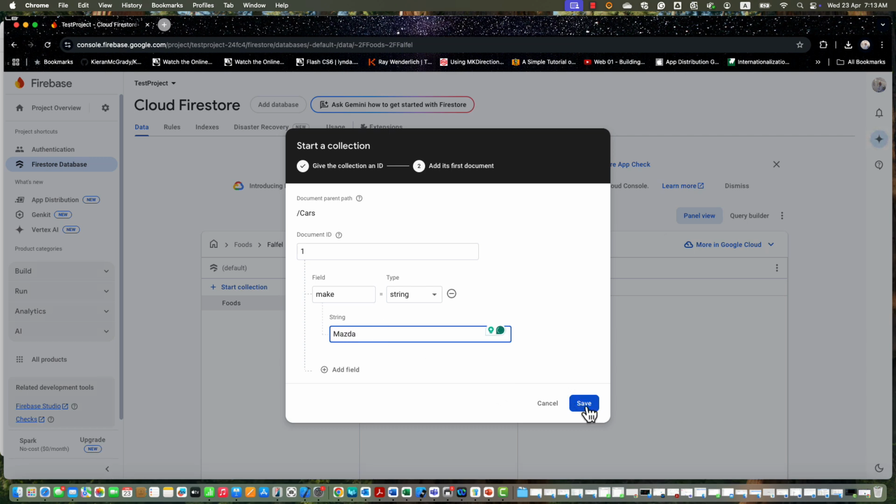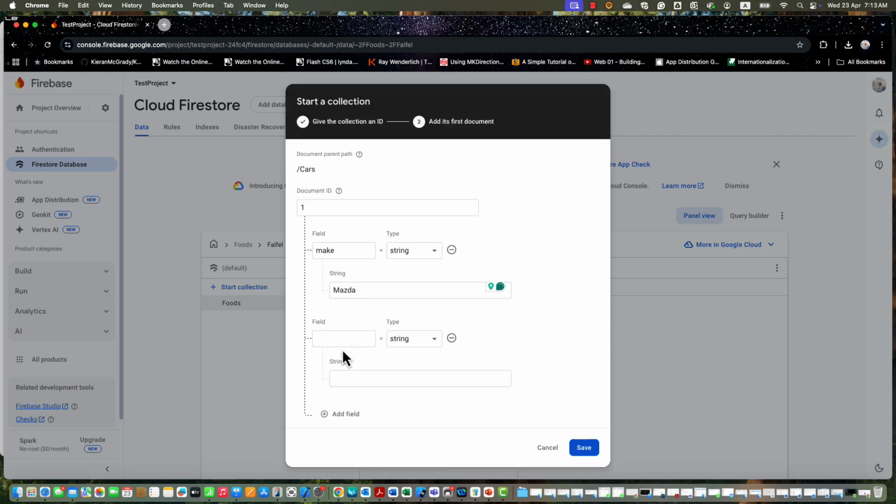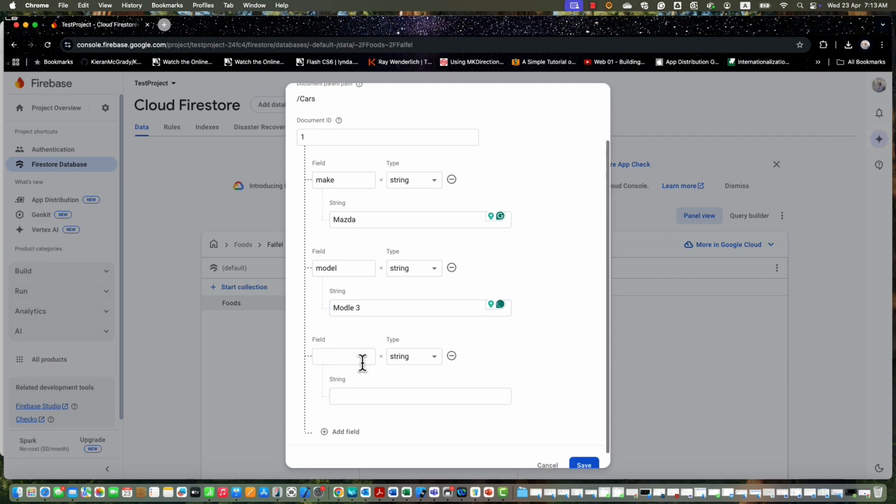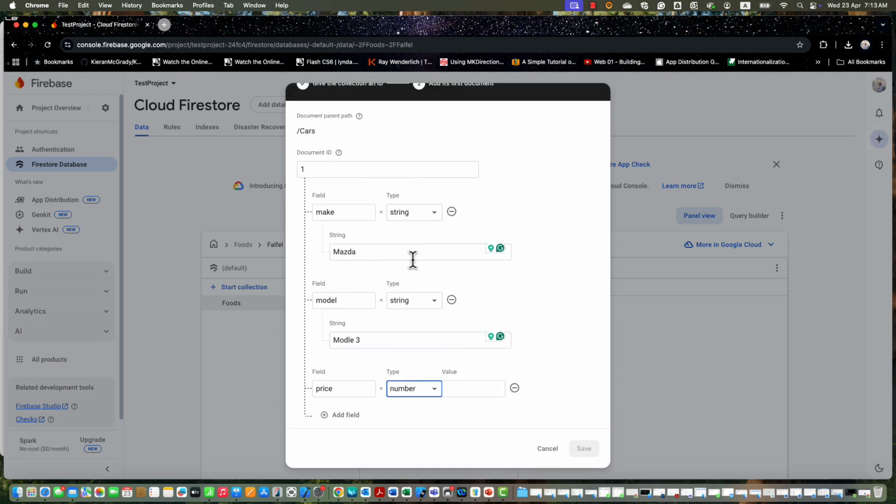Then you click on save, and you can add another field, and this second field is going to be model, and this is going to be Mazda 3. Just call it model 3, and then let's add another field. This is going to be a price, for example. Then here you can make it a number, and then you just give it a value.